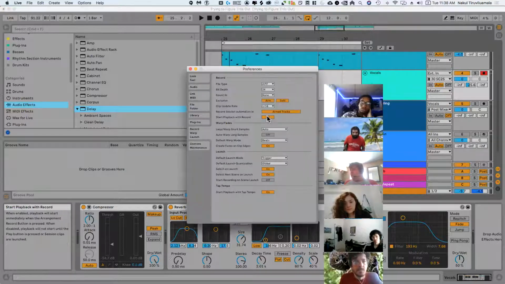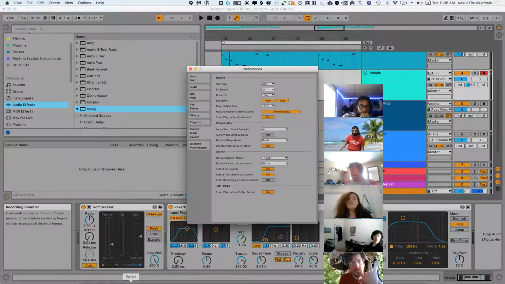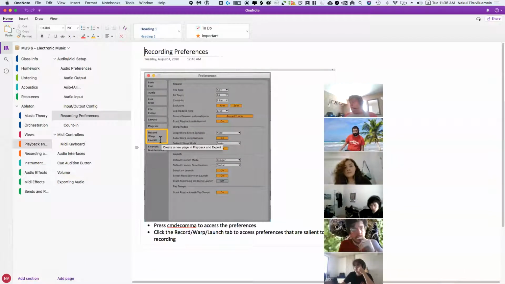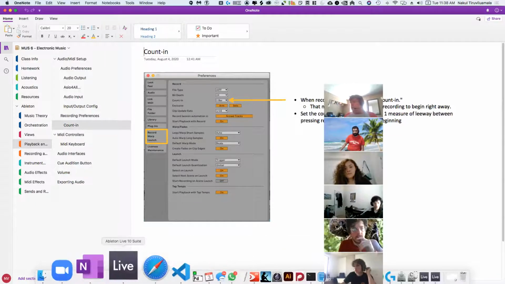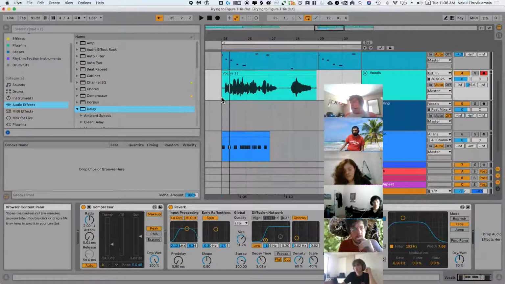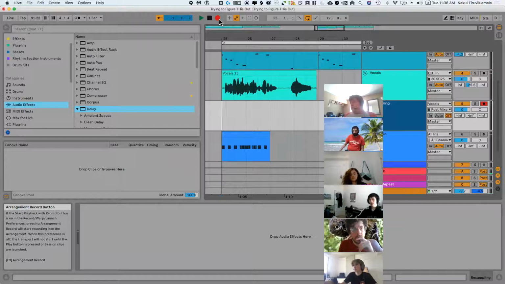So the count-in is very useful because it gives you a certain number of beats to prepare for ahead of time. It gives you a certain number of measures to prepare for before the recording starts. What I set it to is 1 bar. I went to record warp launch in the preferences, and under count-in, I set it to 1 bar. Basically that allows me, when I go back to Ableton, an entire measure's worth of time before I actually hear anything recorded.